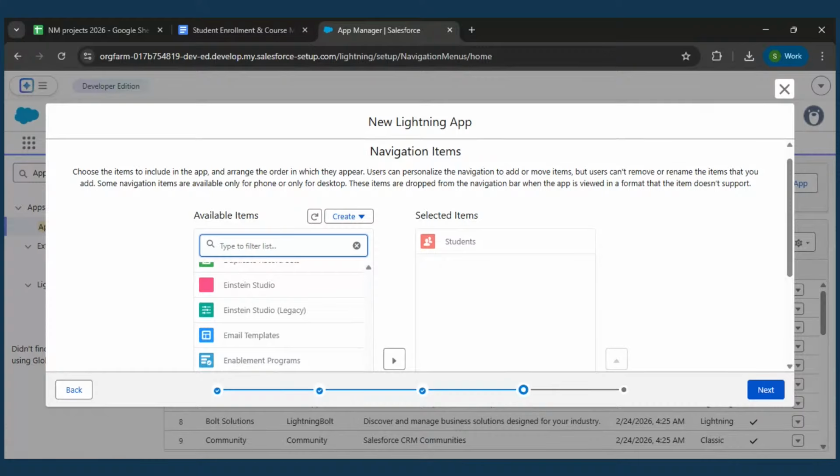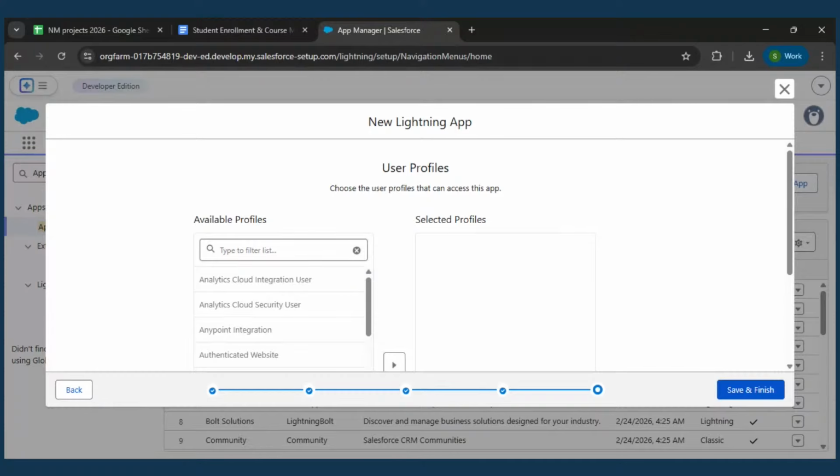So here sometimes you don't get any objects. I have created a course object, but here it's not displaying. Why? Because you didn't create a tab for it. So make sure to create tabs for every object. Then only it will display in the application page. After creating tabs, select the objects here: courses, instructor, enrollment.